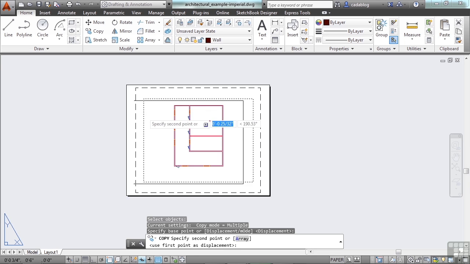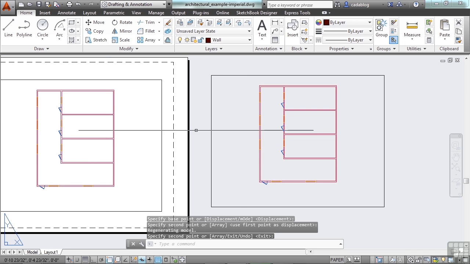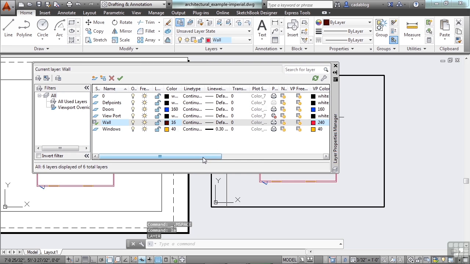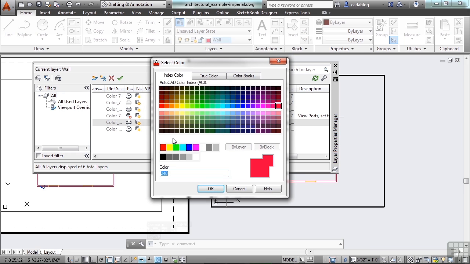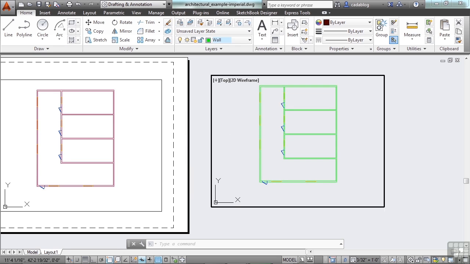If I copy this viewport, it takes on the same settings as this viewport. So if I double click inside it to activate it, open up my Layer Manager, I can scroll across here and change my walls to any other color. I don't change the line work at all. I just change the way it's set in the layer.